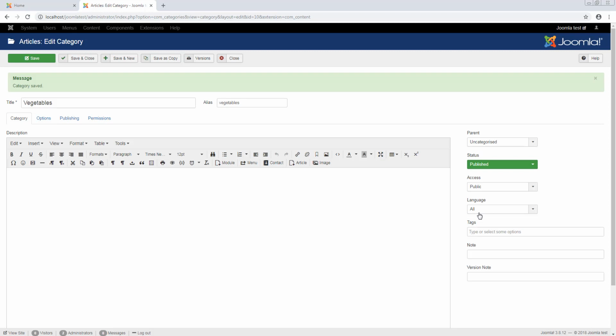If you have a multilingual website, say in English and Spanish, the option that you would choose here would be the one that matches the language that you have written this in. When you have a second language installed, it'll be available on this drop-down.